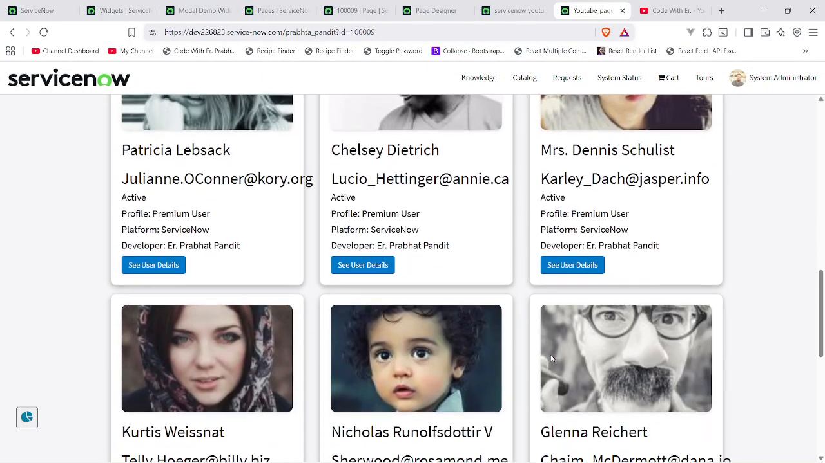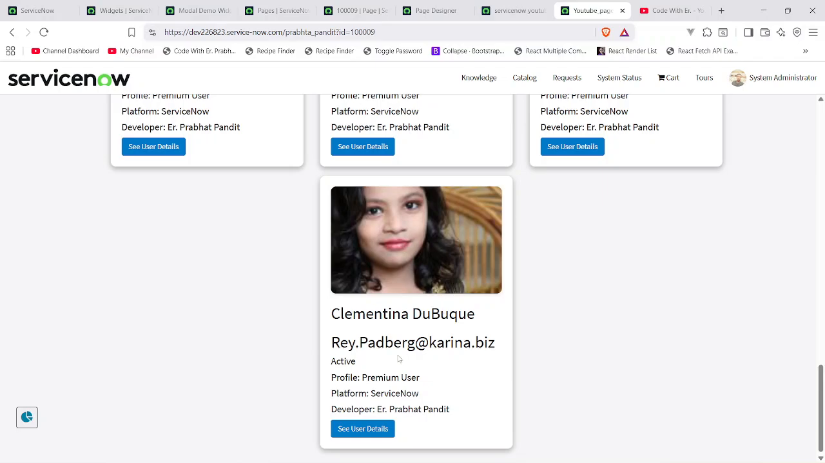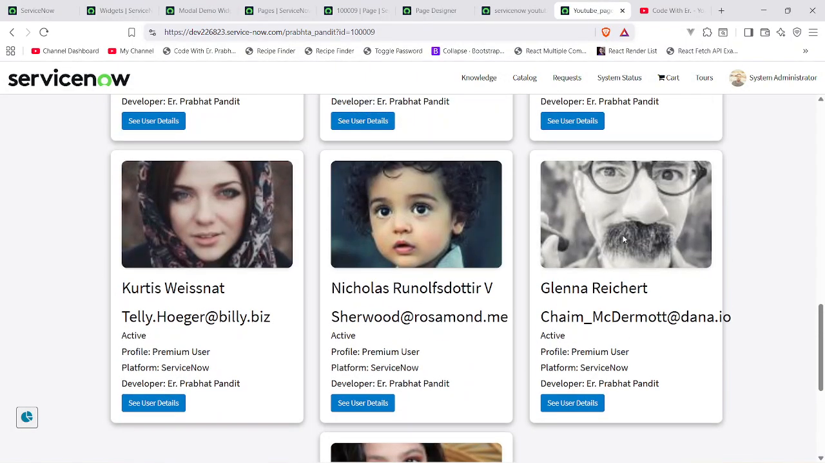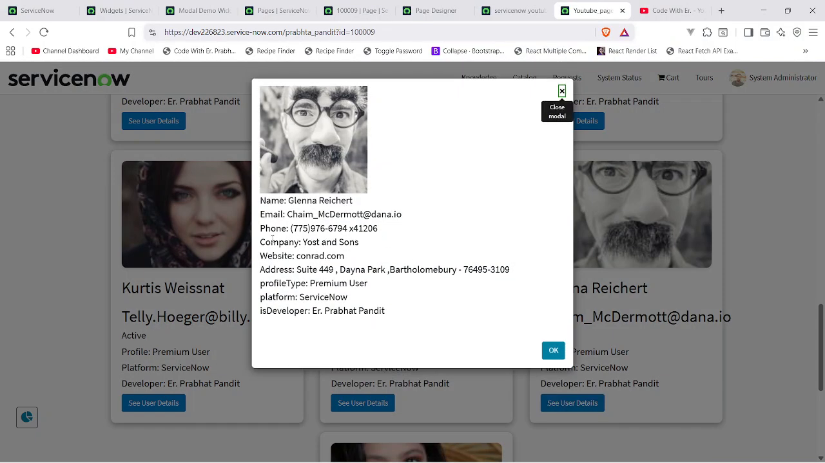So we can see here I have shown each and everything inside a nice and dynamic modal of a particular user dynamically. So this user, click this button, see user details. Here is the profile pic, name, email, phone, company, website, address, profile type, platform, ServiceNow, is developer, Prabhat Pandit. Click OK. Go up, this user, click the button, see user details. Here is the profile pic, name, email, phone, address, website address, profile type, platform, is developer, Prabhat Pandit. Click OK.